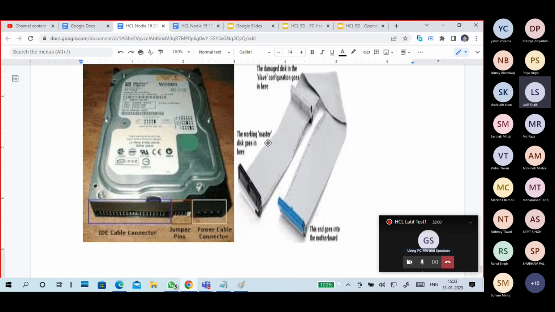In earlier days the words were master and slave connectivity. How will your system recognize which is the primary or master one, and which is the secondary or slave one? Based on this jumper setting. Okay, so this is the 40 pin connector cable.